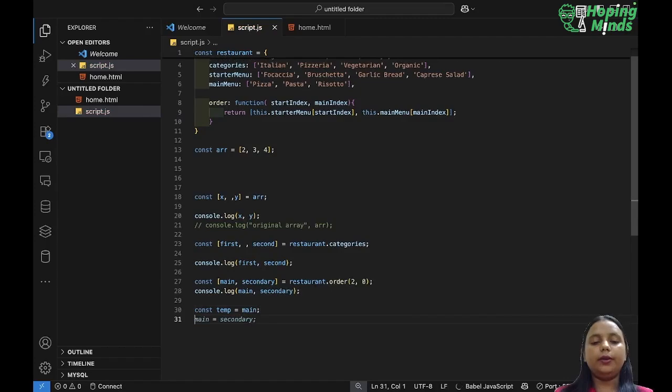Main equals secondary and secondary equals tab. That means I am assigning my main element to a temporary element. Now this temporary element is going to hold it. Now secondary to main, and temporary again to secondary.